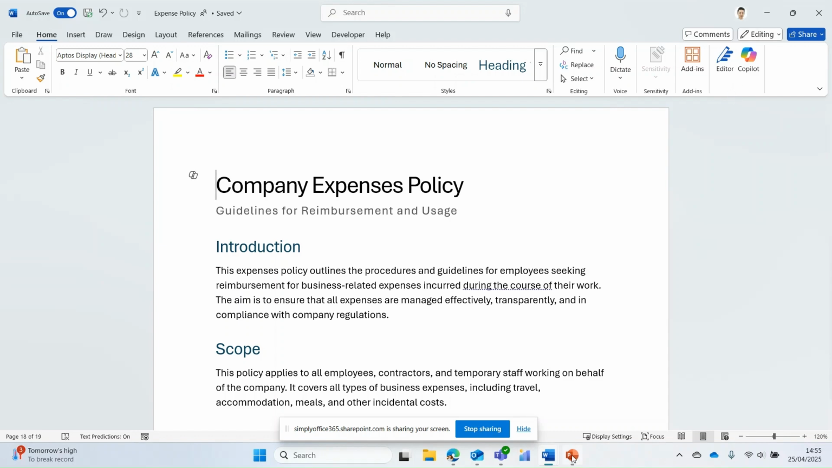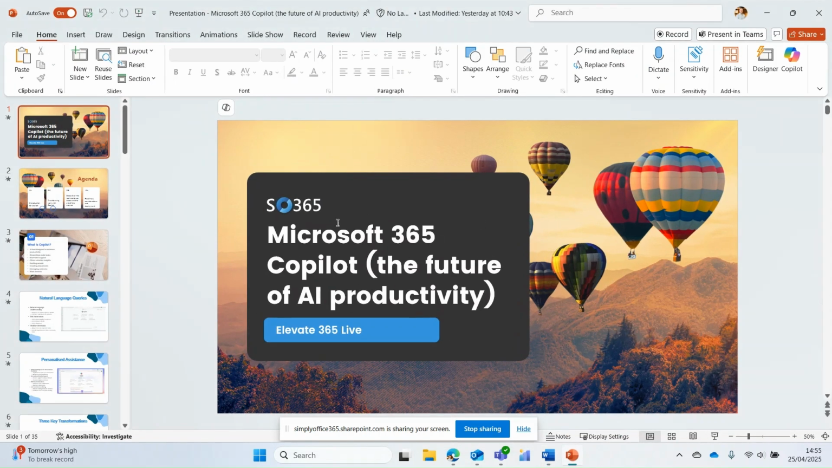But let's now think about working with existing documents. So I'm going to jump over to PowerPoint here. And I have a presentation that I've been working on for the last week or so. We can see I last edited it yesterday.